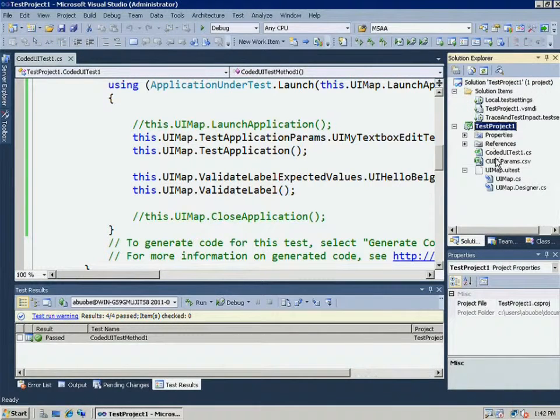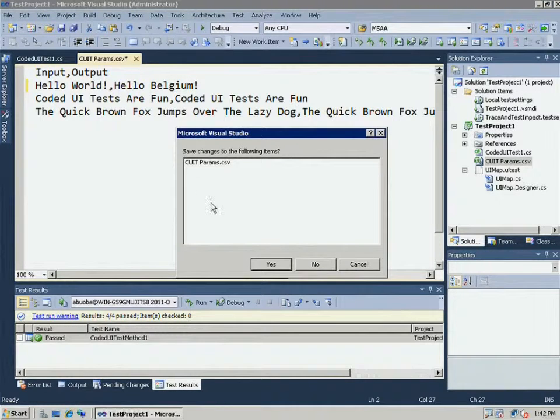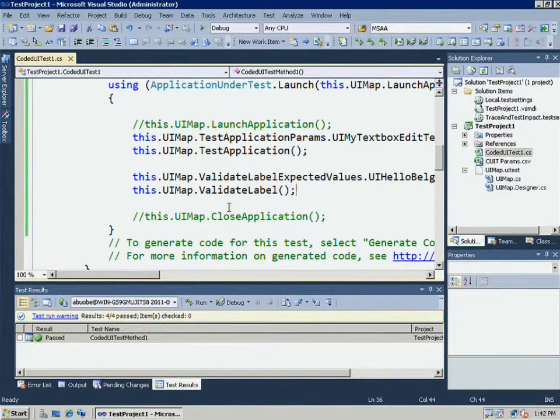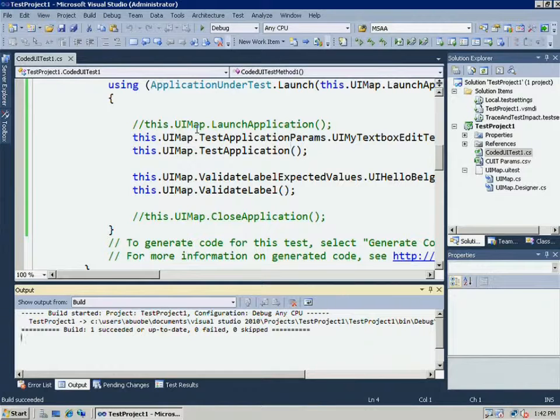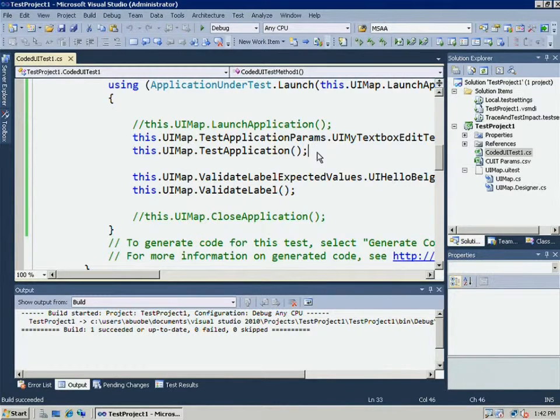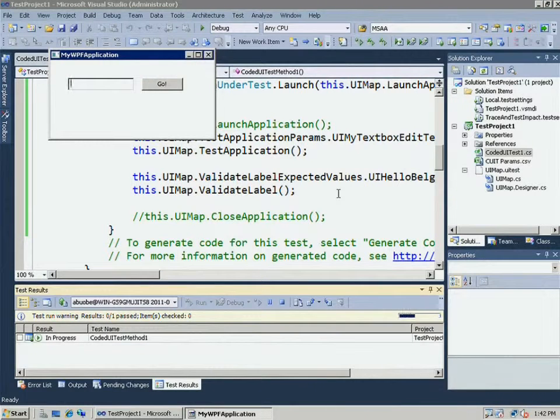If you change this coded UI test, like let's say we change this to we're expecting hello Belgium instead of hello world, and I save this, if I run this test again, it's going to pass. The reason for that is that I haven't actually redeployed this CSV file. So what you need to do is click on Build, Build Solution. This will then redeploy that CSV file. And now if I run this test, it should fail on that first instance.